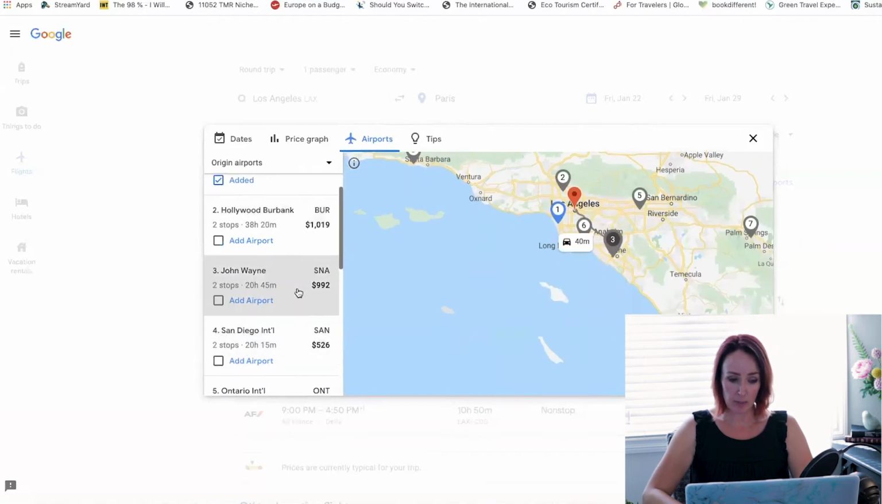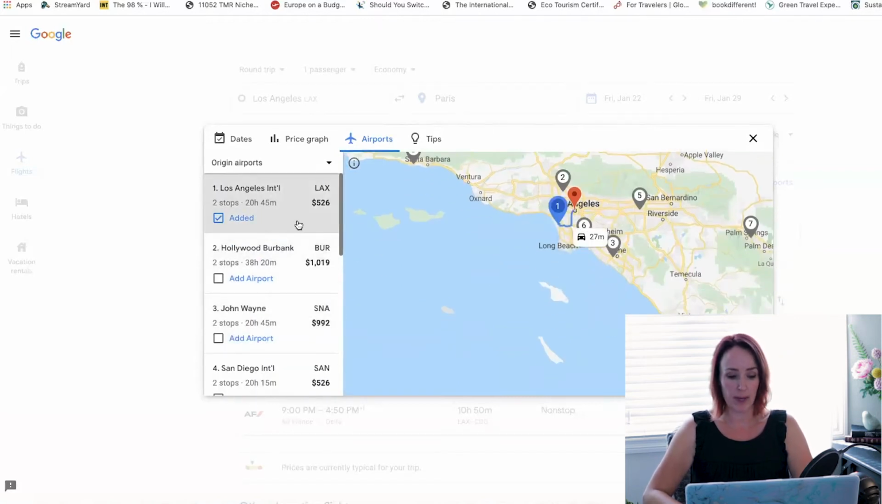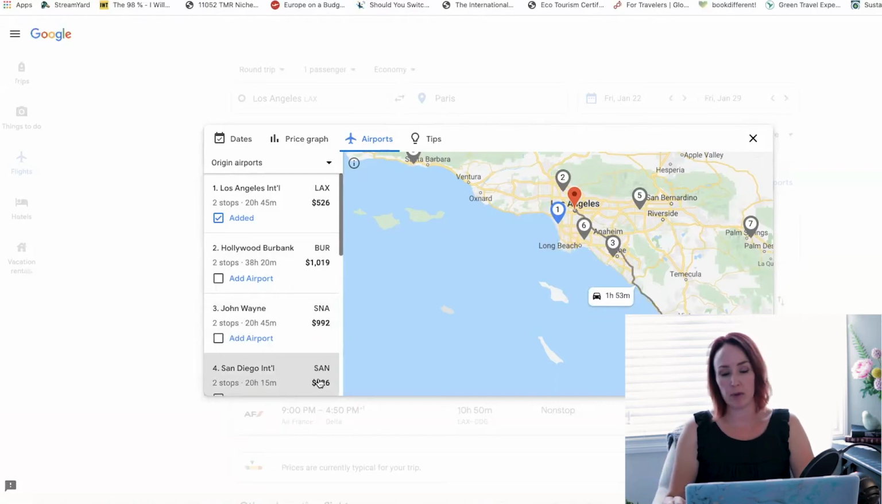In this particular scenario, it looks like LA is still the best and perhaps San Diego is tied for that. So depending on where you live, you might decide whether you want to still go out of LA or if you wanted to go out of San Diego. That would be your choice at that point.